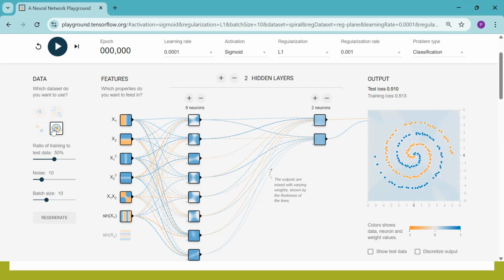Now you can also define your ratio of the data set here to train and test, where the training data goes for model training and the test data goes for model prediction. And also you can assign the batch size to the model training. Also you can assign noise to the data to make it more realistic. So I'm assigning batch size as 10 and noise as 10% and keeping the ratio of training to test data as 50%.